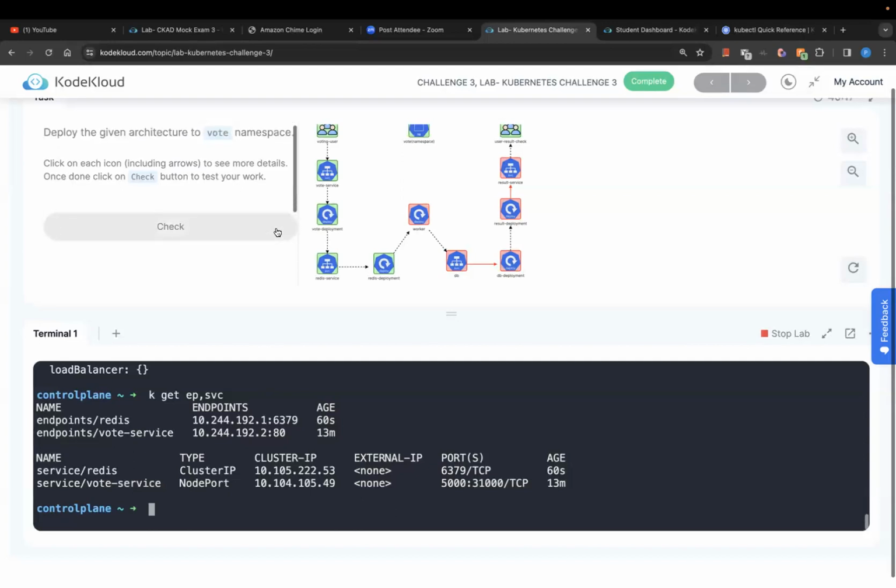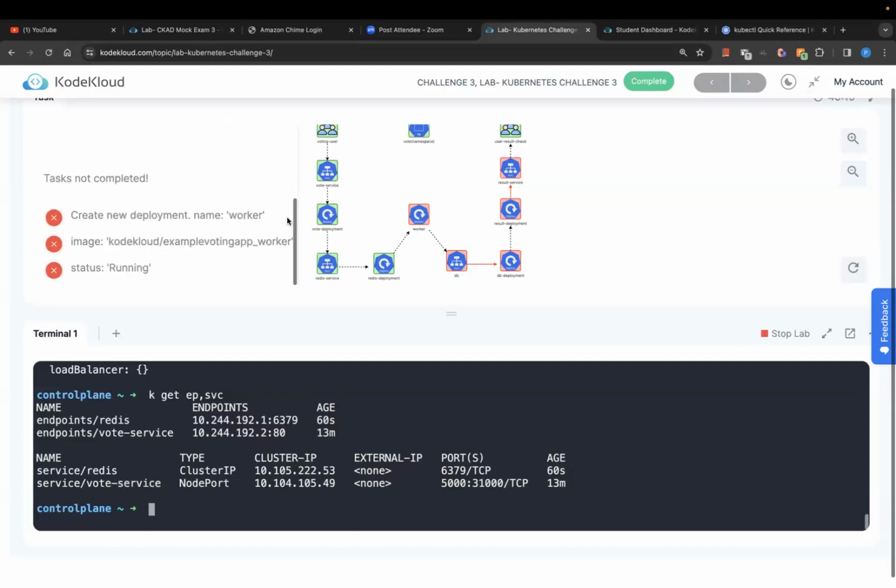So next one, moving along. This one looks very simple, so I'll just go and create a new deployment. We're gonna do k create deployment, we're gonna name it worker, and then we're gonna use this image. That's it. Just kubectl create deployment, named worker, and we're just gonna use this image.